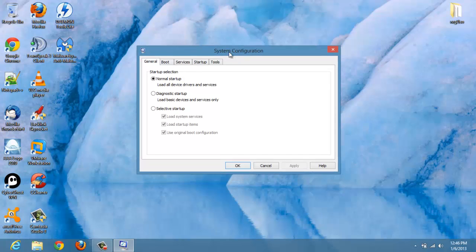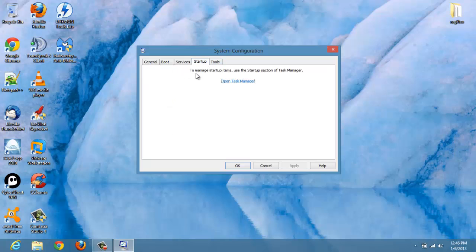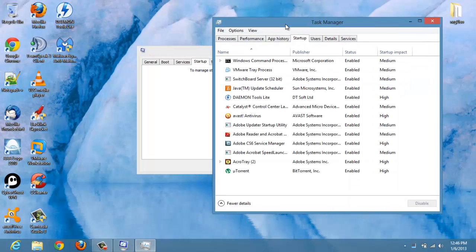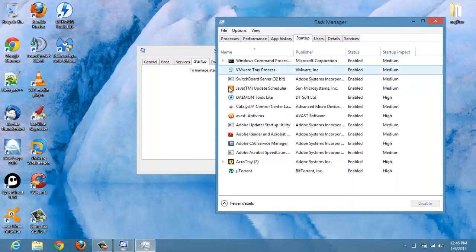Once system configuration is loaded up, you want to go to the startup tab, and in Windows 7 I think your startup programs are already listed here, but in Windows 8 you're going to have to open it through the task manager. So once the task manager has been loaded up, you can see all the programs that your computer boots when it boots as well. So you can also see the startup impact: medium, high, and low.